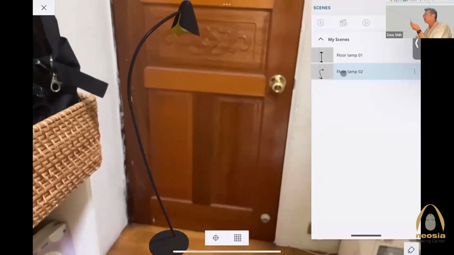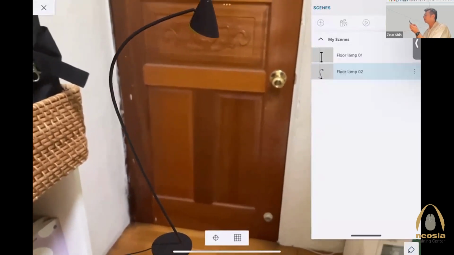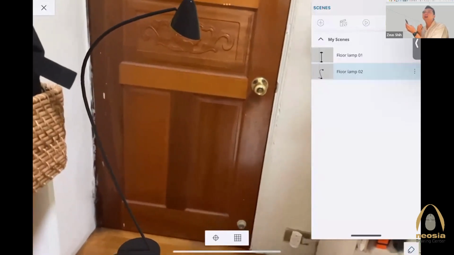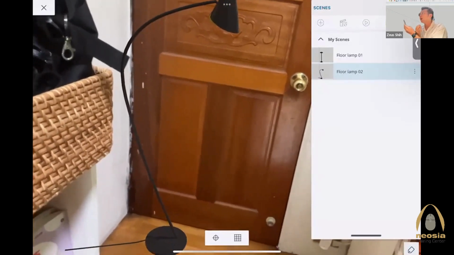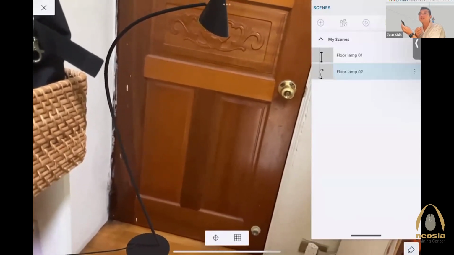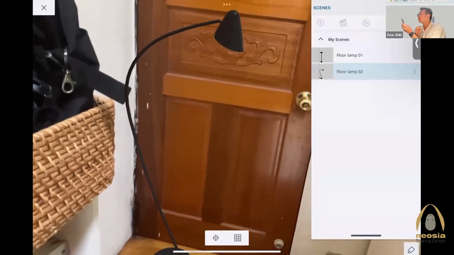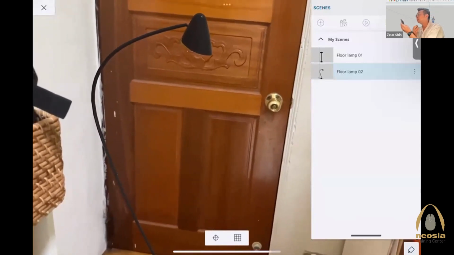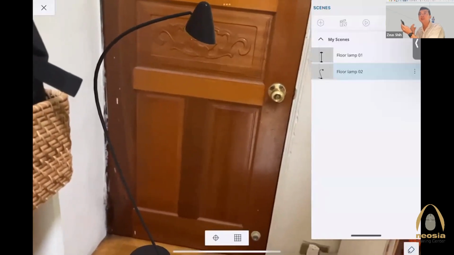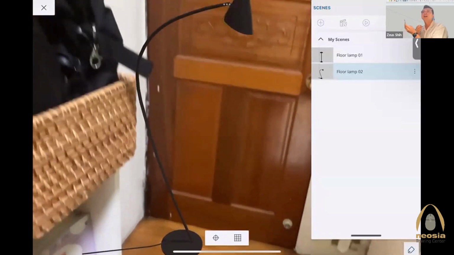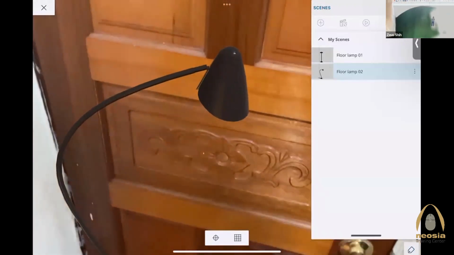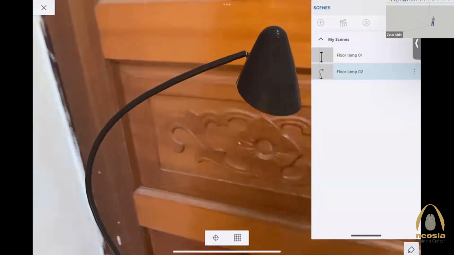Okay, let's see the magic, right? So you can see, now if you are a designer, you want to give your customer suggestions about the furniture or the decoration, and now you can use SketchUp for iPad and show them in the real world. And as I say, if I walk close to the door, you can see more details.